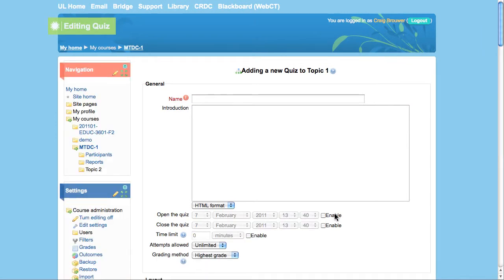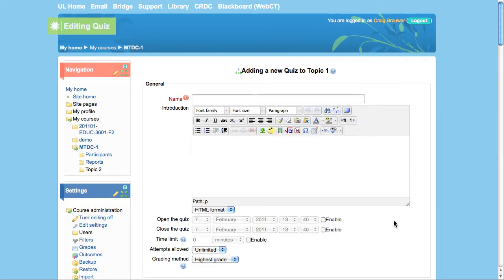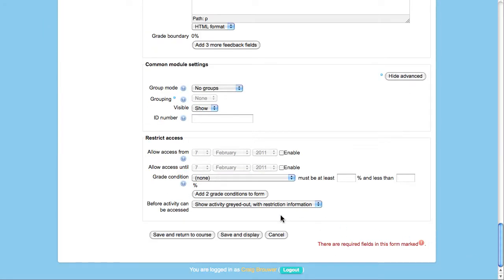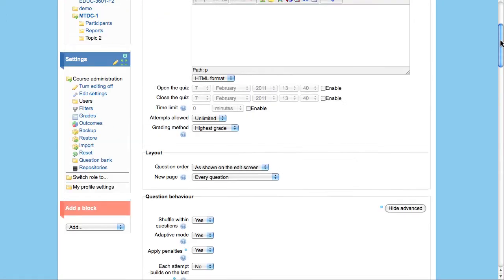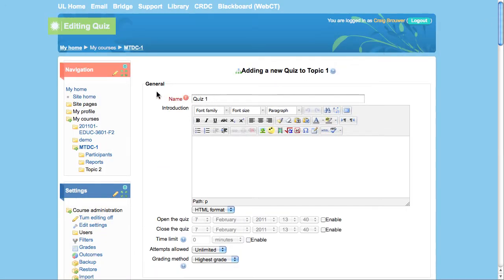You will be taken to a new window with many options and attributes for your quiz. The only required field for your quiz is the name field. If you give your quiz a title and choose Save and Display at the bottom of the page, your quiz will be created and you'll be taken to a screen in which you can add questions. All of the other attributes we see on this page can be revisited later. However, for the purpose of this tutorial, we're going to walk through all of the options and attributes.